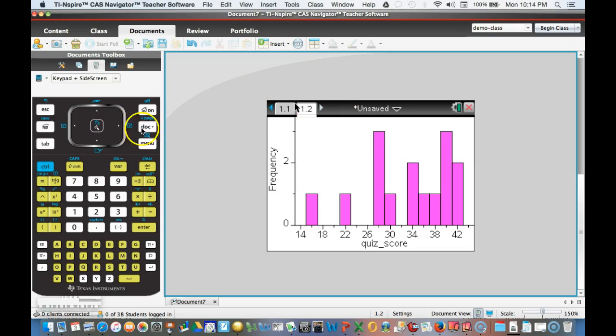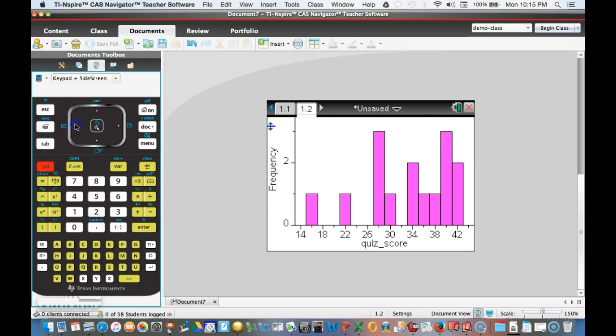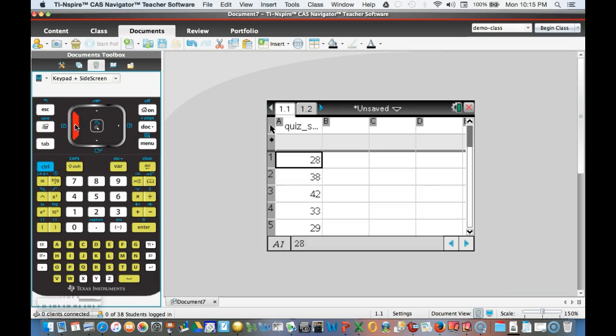One last quick note is if I want to go from page 1.2 to 1.1, I can do this very easily just by going Control, left arrow. And if I want to go back to page 1.2, I can go Control, right arrow.